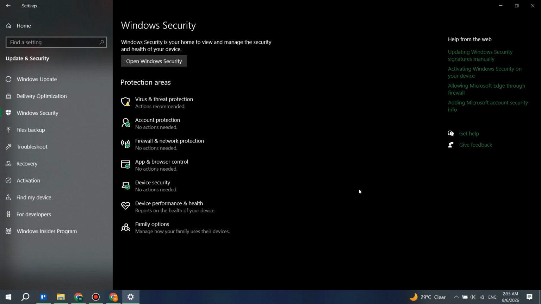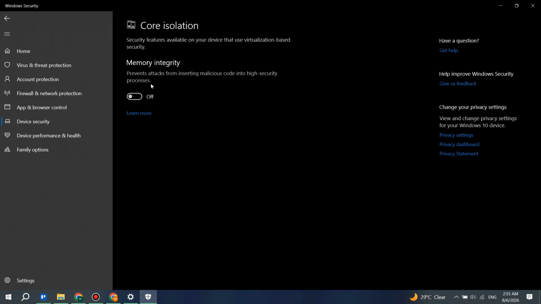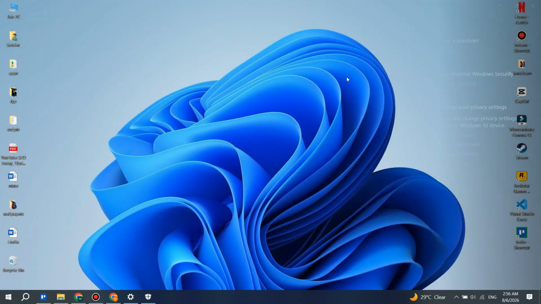Next, select Device Security. Under the Core Isolation section, click Core Isolation Details. Here, you'll see the Memory Integrity option. If it's turned on, switch it off. After disabling it, restart your computer. Once your PC has restarted, launch Valorant again and check if the error has been resolved.